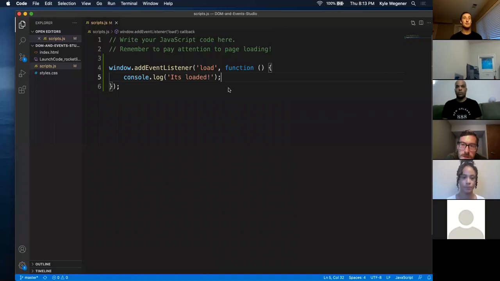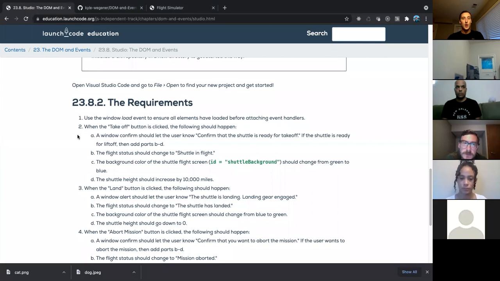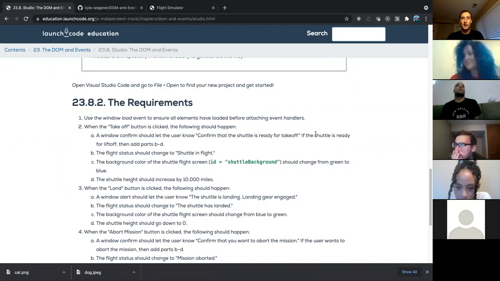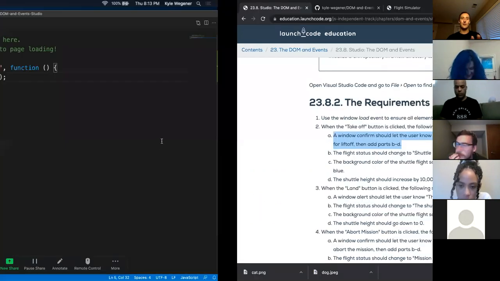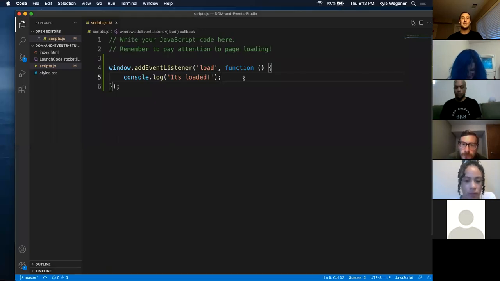Thank you. Absolutely. All right, so let's go back over here and we'll go to step 2. When the takeoff button is clicked, the following should happen. A window confirm should let the user know, confirm that the shuttle is ready for takeoff. If the shuttle is ready for takeoff, then add parts B through D. All right, well, let's give it a second here. We're not going to hop to B through D real quick.